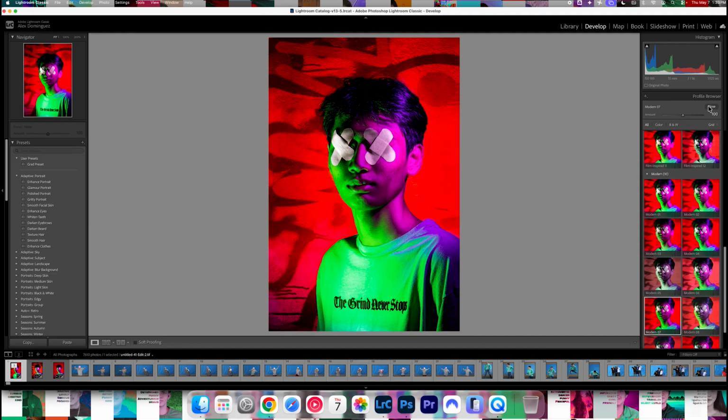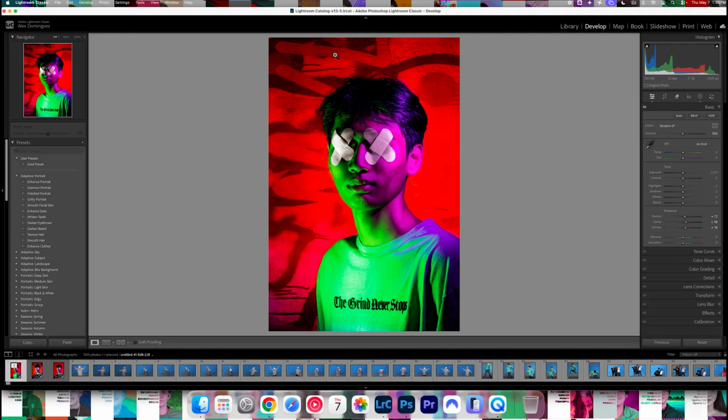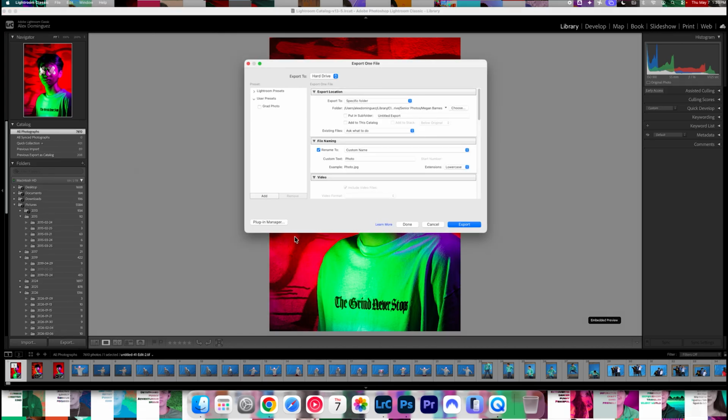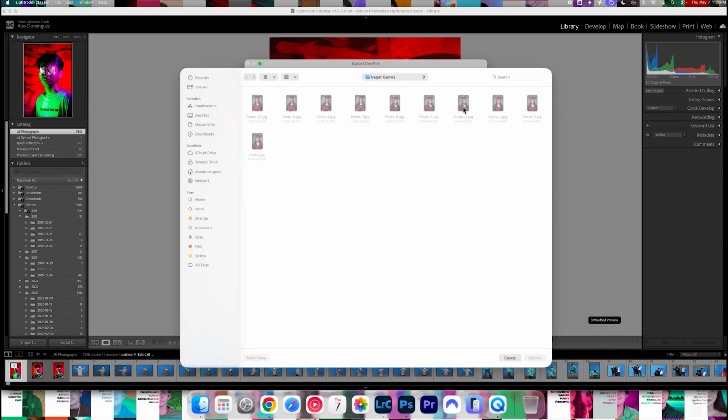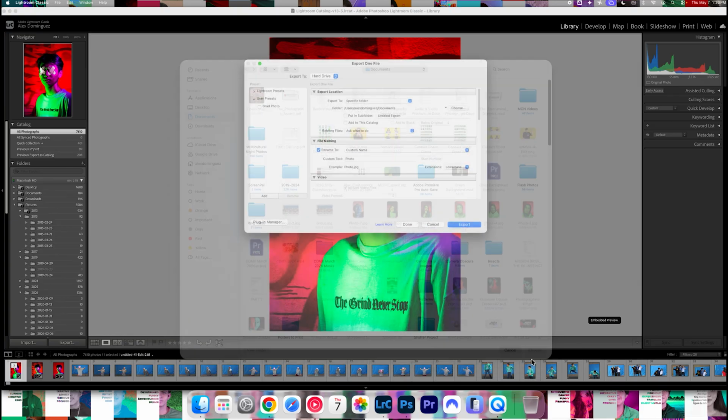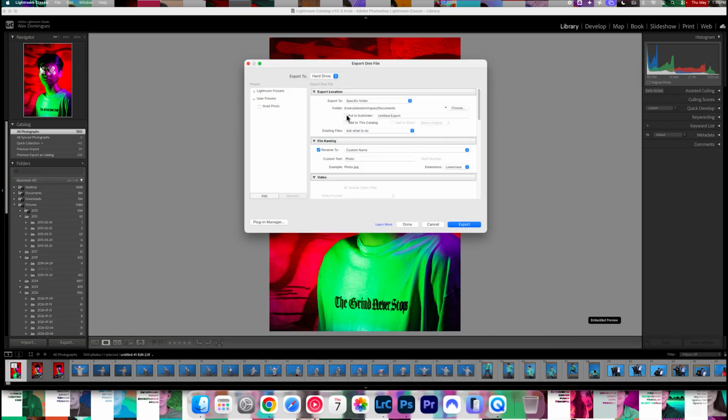Once you do that, you go ahead and click on close. And there we have it. We have our full photo. Now, go to library. In library, you're going to go ahead and click on export. Here's where we're going to have to change things. It is a process. Number one, under folder, you're going to choose documents. Do not put in a subfolder. Don't click on any of these over here.